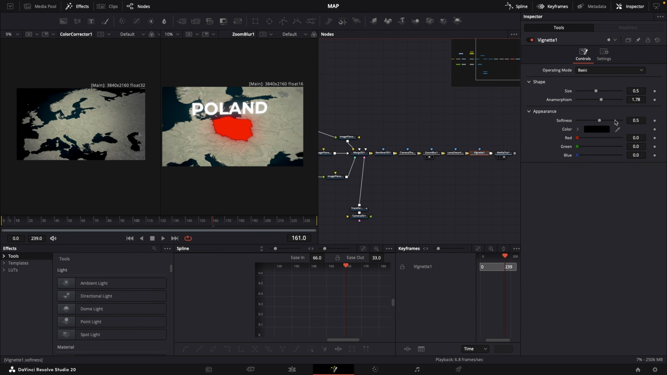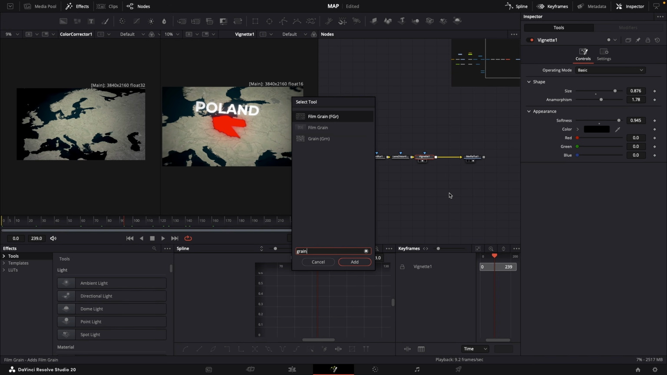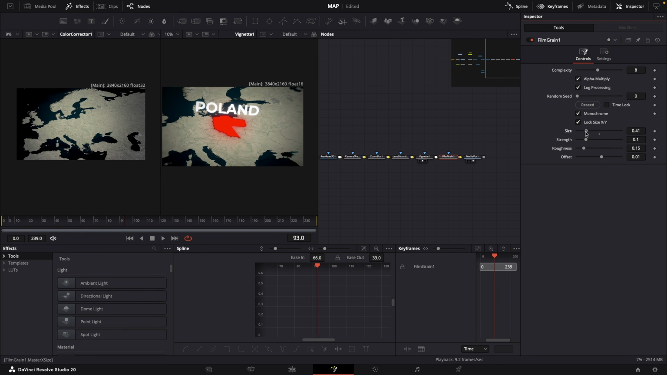Then, I add a vignette effect to darken the edges and guide the eye. And finally, film grain to remove the digital cleanness. And here is the final result.